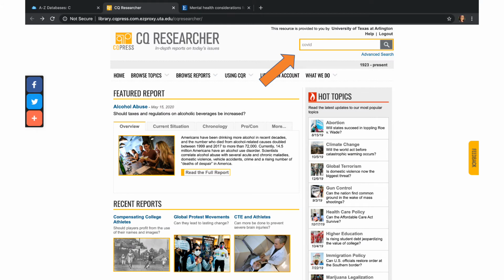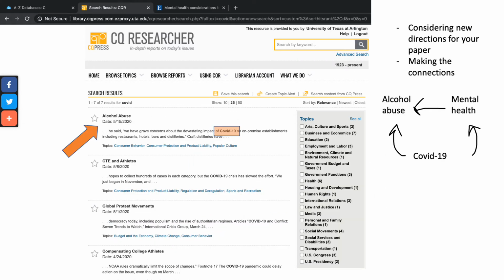Here is the home page for CQ Researcher. As you can see, there is a search bar on the top left, but if you're ever just trying to get an idea for different research topics, you can also click through Browse Topics or Browse Reports. But for our purposes, we will be entering some search terms into the search bar. All I entered into the search bar was COVID.